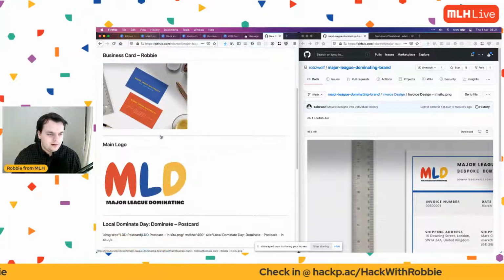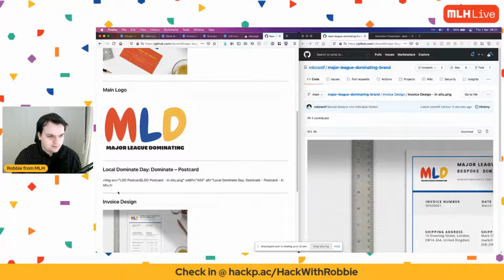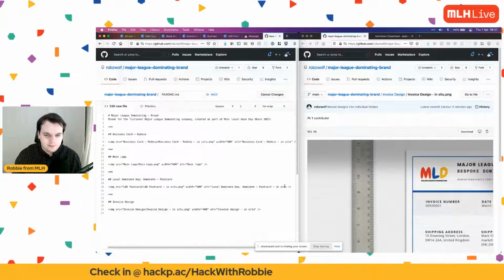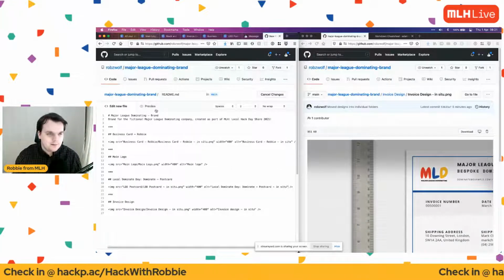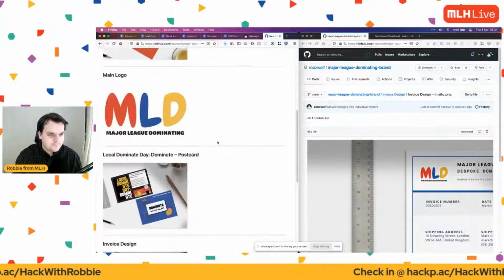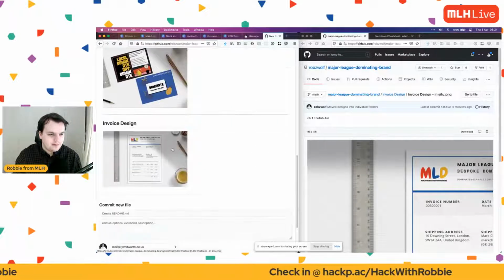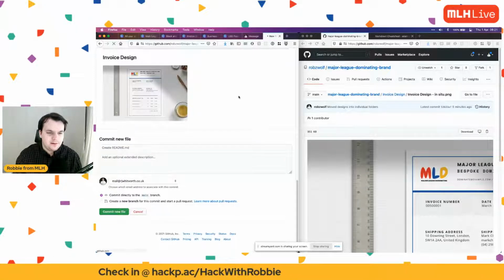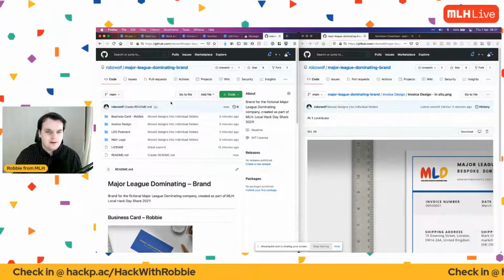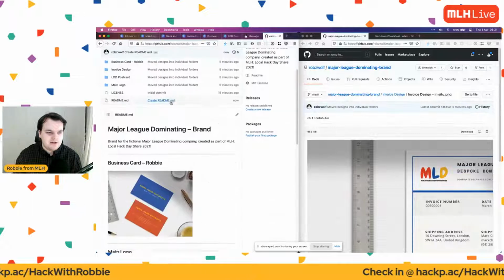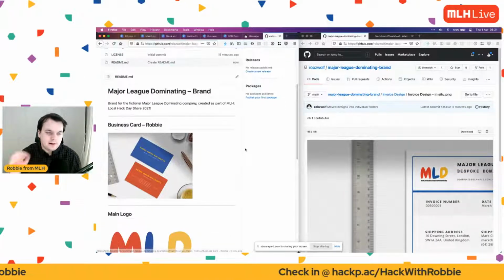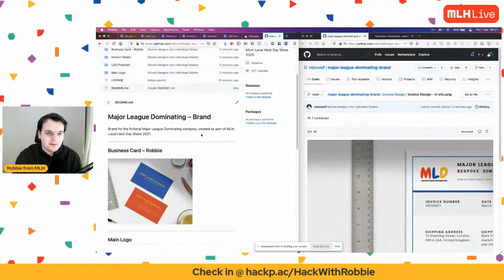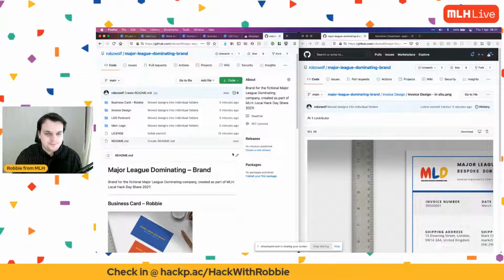Okay, got a business card, main logo. Ooh, I broke something here. Missed a closing quote. Nice, and invoice design. Boom, we can leave that as create readme, or let's commit to main. And this is starting to look really good. I'm so pleased with it. But actually, we need to add some links here as well for the PDFs, which I totally forgot about.